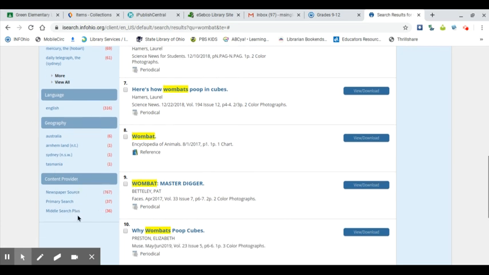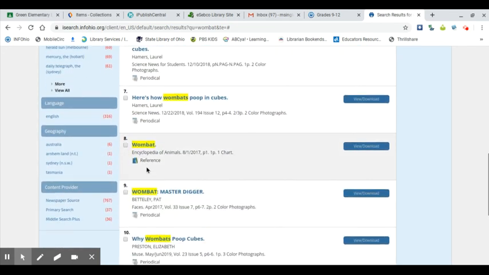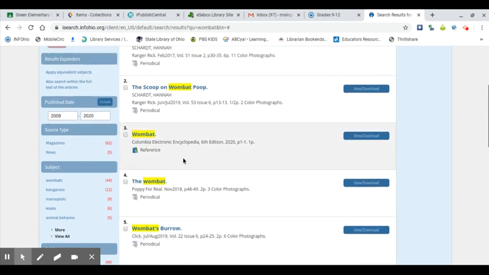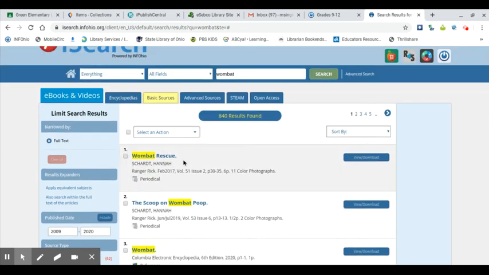And who is providing this? Is this a primary search? Is it from Middle Search Plus, or is this a newspaper source? And you'll notice that I still have, like, here's the Encyclopedia of Animals. But primarily these are periodicals. Here's an electronic encyclopedia from Columbia. Here's an article from Ranger Rick.